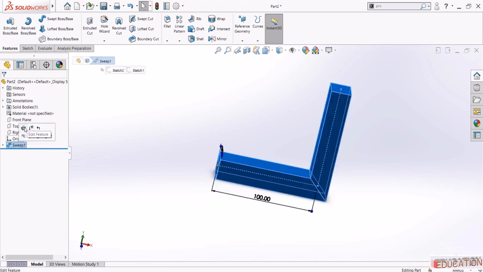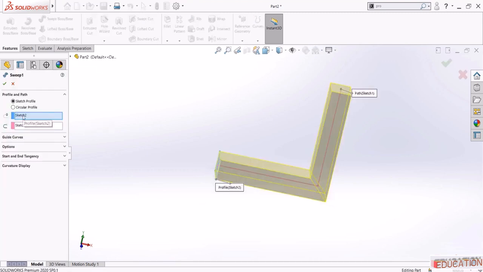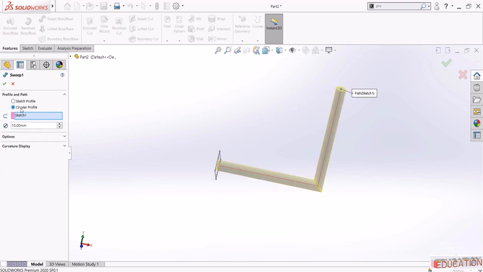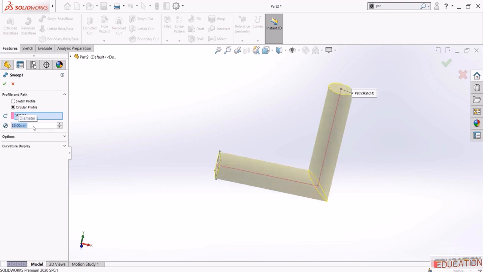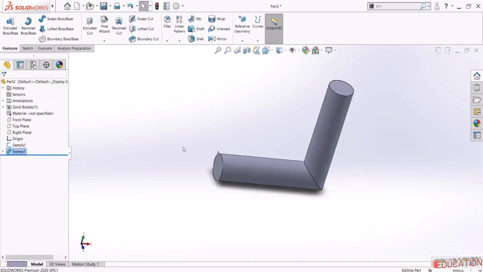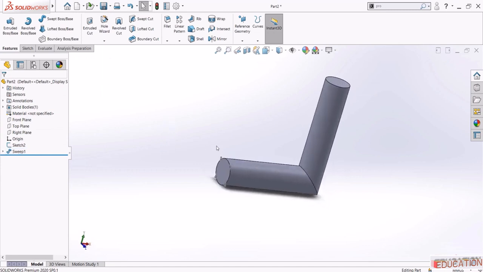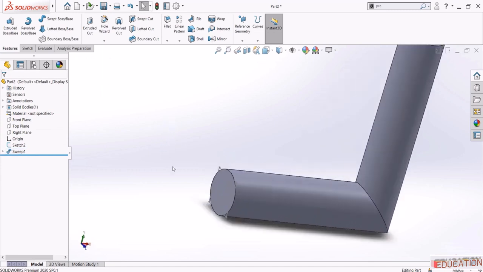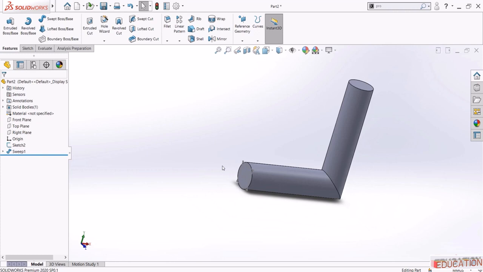Now let's edit this feature. Now instead of selecting that square, we have this option to select a circular profile. So here you just need to define a diameter. So I will define a 25 mm diameter, then OK. Now instead of that square, we have a circular profile. Let's go back here.